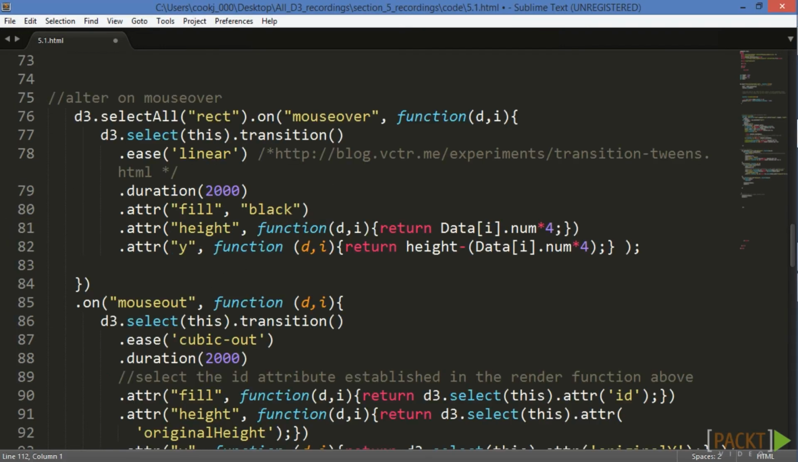For the first transition, let's wait for a mouseover event on any of our rects, and then change the fill color, as well as the height and Y values, over the course of 2000 milliseconds, or 2 seconds. Note that we've included this section inside of our JSON callback function that contains our entire script, yet outside of our render function, as we may want to render a new bar chart separately of our transitions.